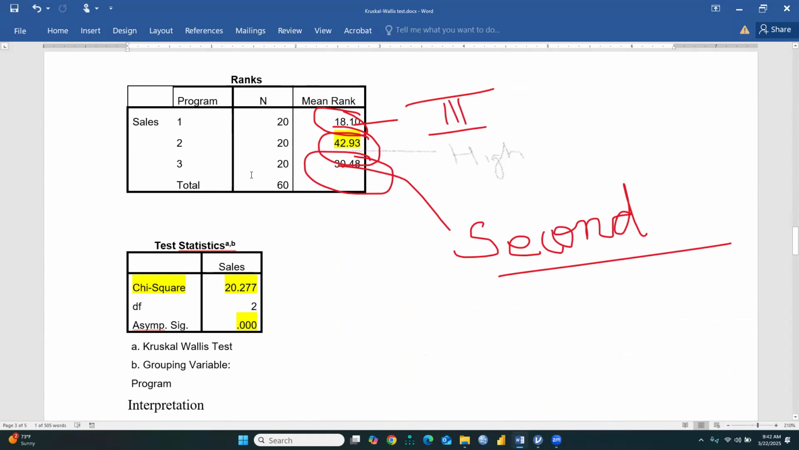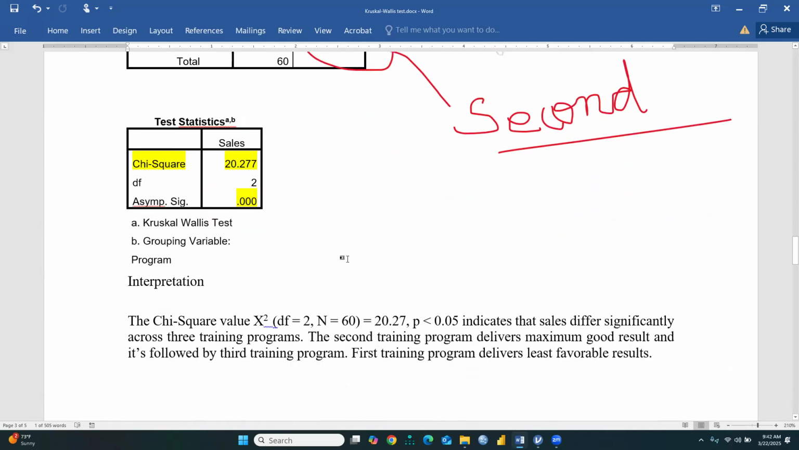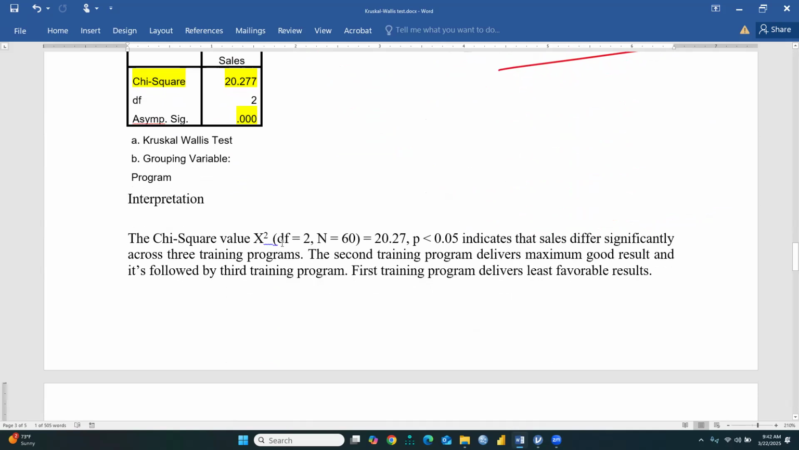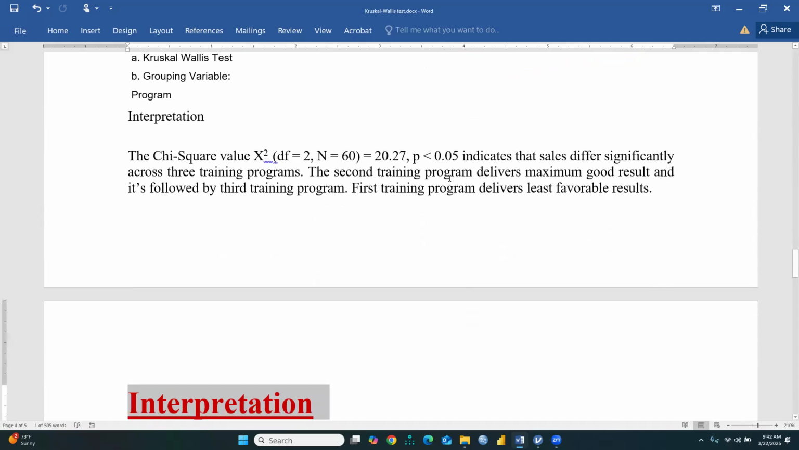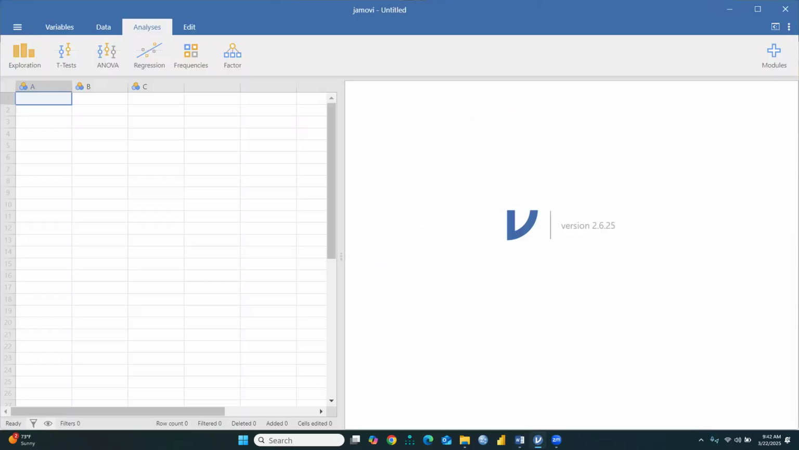These are my results from SPSS, and we can see which one got the highest mean rank, first and second, and all these things I had explained over here. In the interpretation, I have already written the chi-square value, degrees of freedom 2, and total observations 60. The significance level is less than 0.05, indicating that sales differ significantly across the 3 training programs. The second training program delivers the best results, followed by the third, and the first training program delivers the least favorable results. Now we would run the same data in Jamovi.